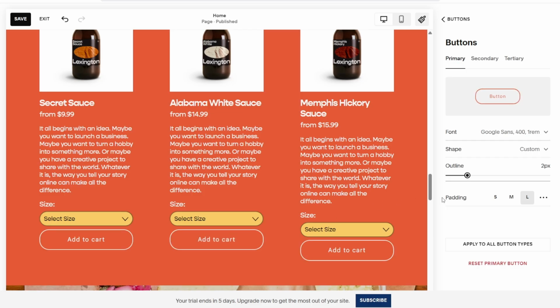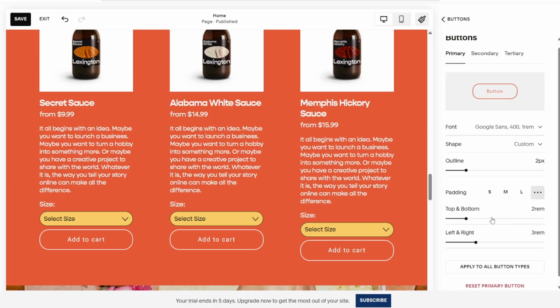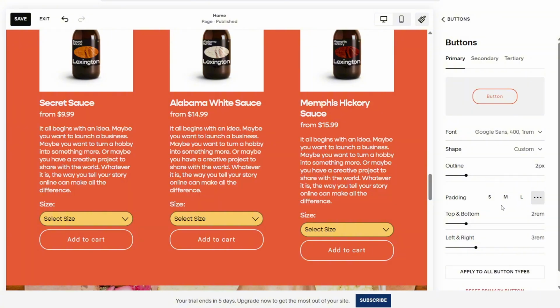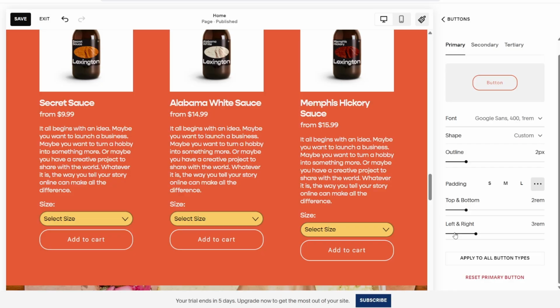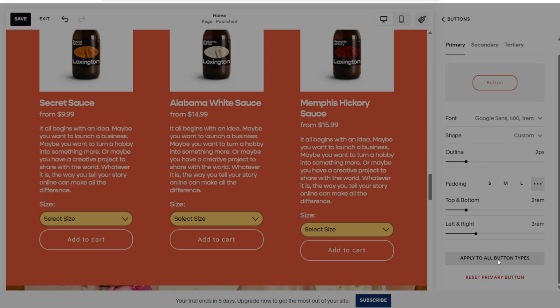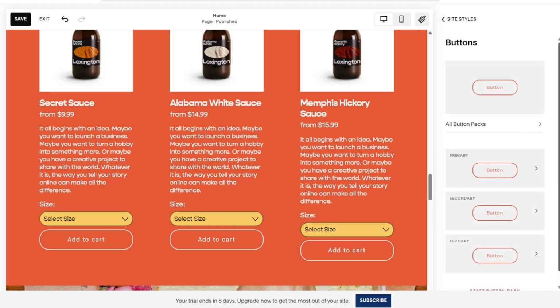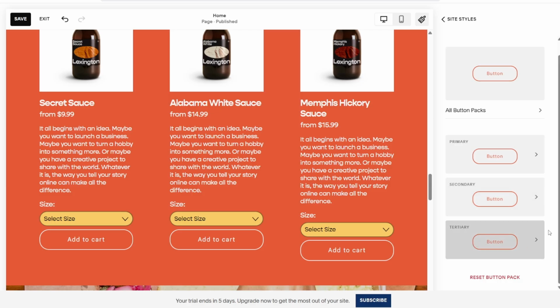What you could also do is change the padding either from small, medium, or large. And on the three dots for more actions, you can even set a custom padding at the top and bottom, as well as the left and right. Now, if you want to have one style for all of your buttons, what you want to do is simply head over to one button type. And at the bottom, you can add it to apply to all button types. And once you do that, if we head back over to our button types, you will automatically see that it will have the same style for the primary, secondary, and tertiary.